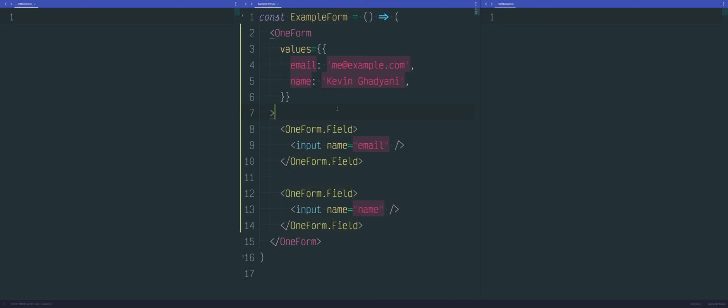If the parent of example form re-renders, what's going to happen is these values, because they're passed in as an object that's created on the fly when this function is called, will get recreated again. OneForm expects this to be memoized. What that means is if you pass in values and then you change it and you pass it in again, it's going to clear out the form state. And now the values are going to be these again, no matter what you typed.